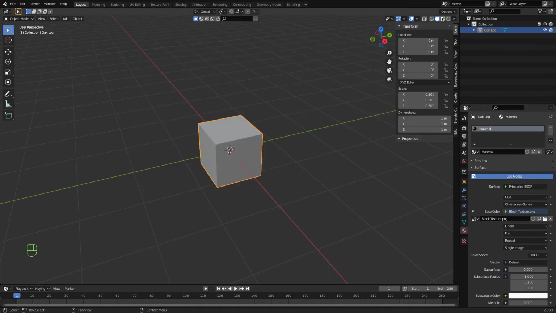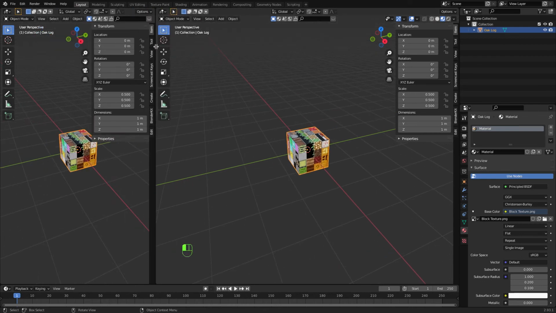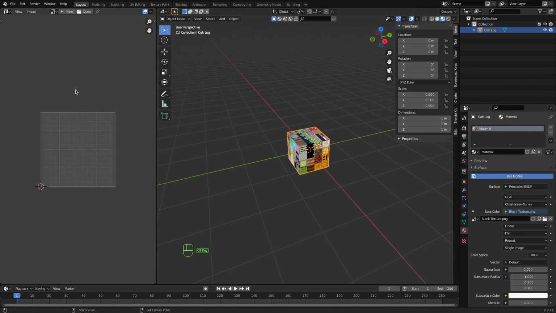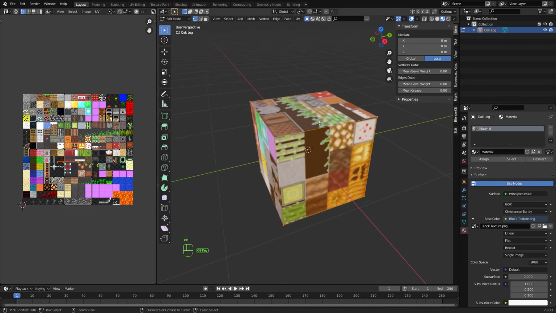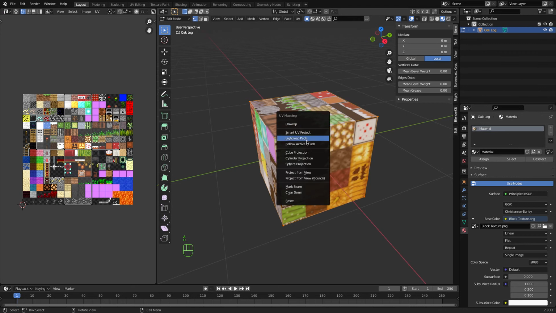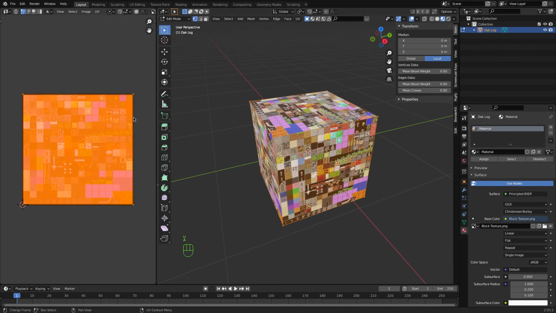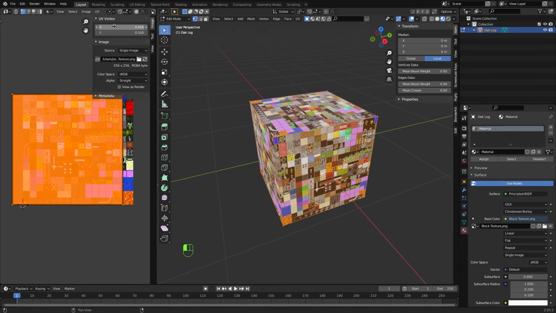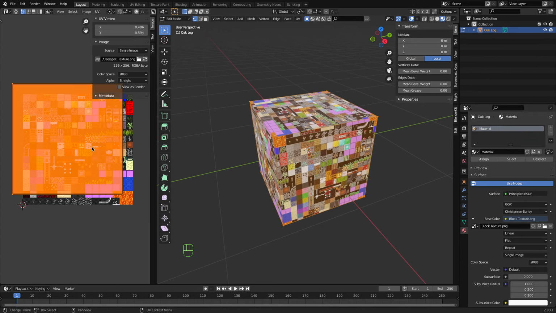Let's open it. Let's go straight to viewport shading. Open this quickly. Change this editor type to UV editor. Go Tab. Okay, now go A, U, Cube Projection. Go A, and I'll change the X to 0.406 and Y to 0.594.